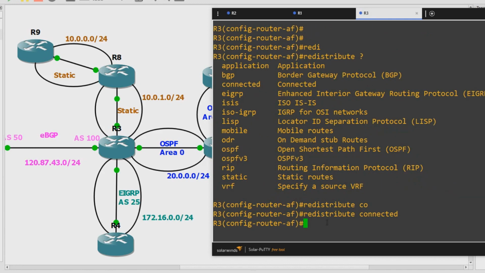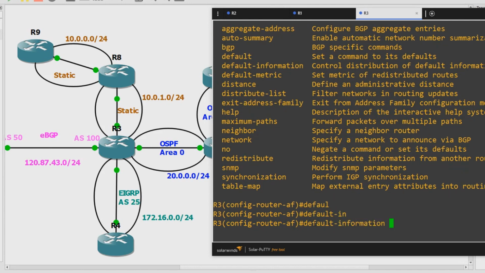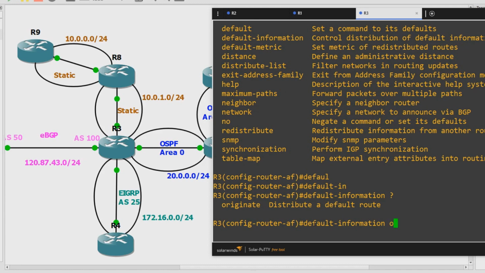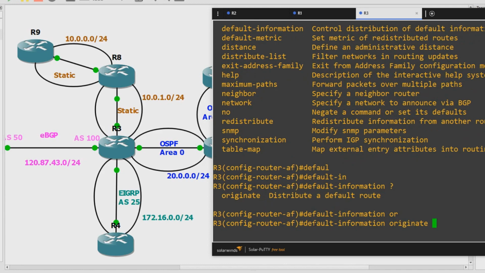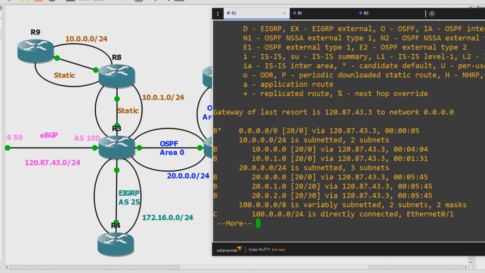So for BGP, what you have to do is specify a particular command, and it's not redistribute. So if I just do a question mark here, we'll see what we have available to us. We've got a few different commands that we can use, but the one that we want is this one here. So I'll start typing default-information, and there's only one option, originate. It's not so intuitive, but if you put this in, now if we go to router 2, let's refresh the list, this comes through.